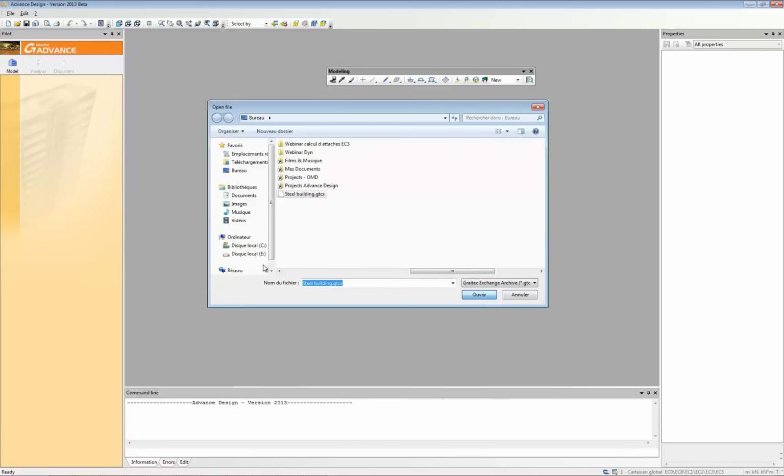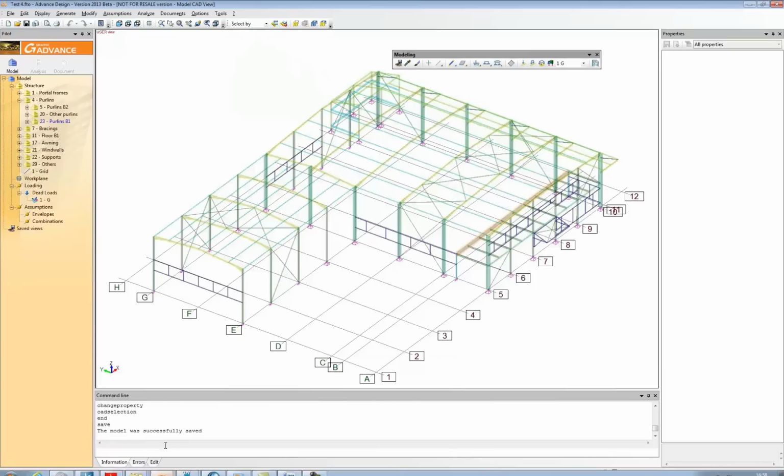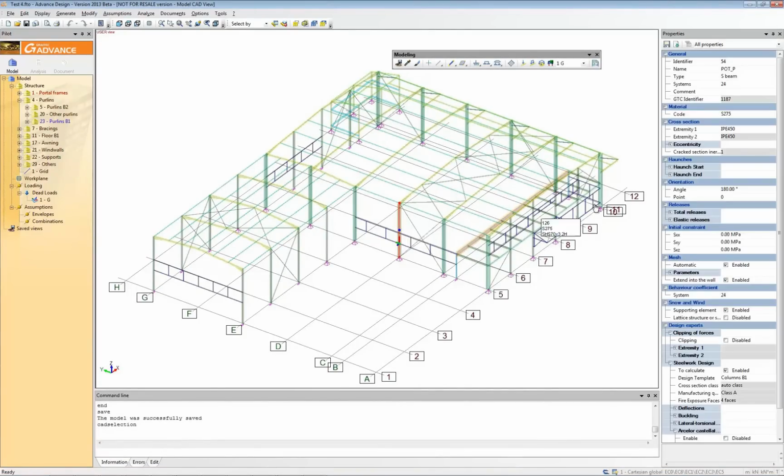The model will be imported into Advanced Design exactly as it is in Advanced Steel, with all the correct member lengths and cross sections. We can check this column, for example, which is an IPE 450, just as it is in Advanced Steel.